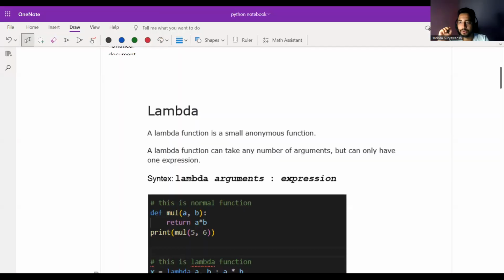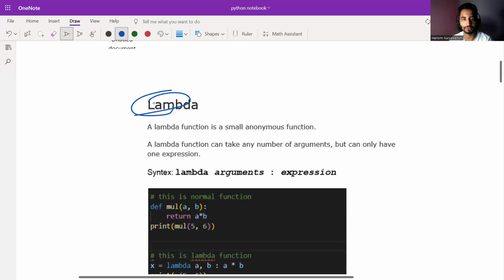So let me share the screen so you can see it. Okay, I hope it is visible to all of you. Just give me a minute and let me do it here. Okay, that's great now. I just need to do one more thing. Okay, now it is fine. So this is the lambda function we are going to look into today. Okay, let us start.